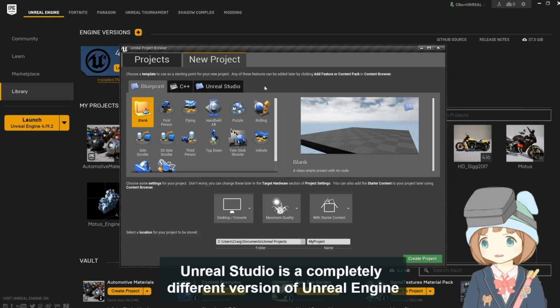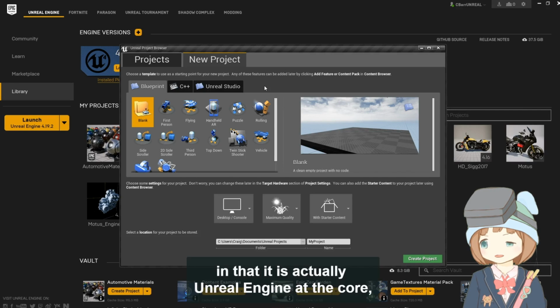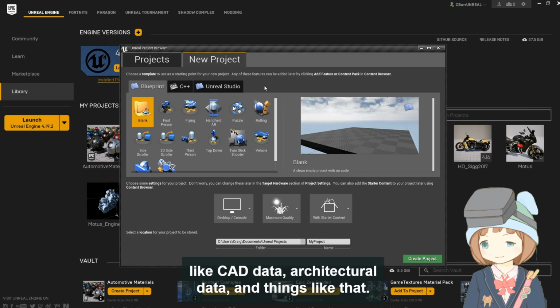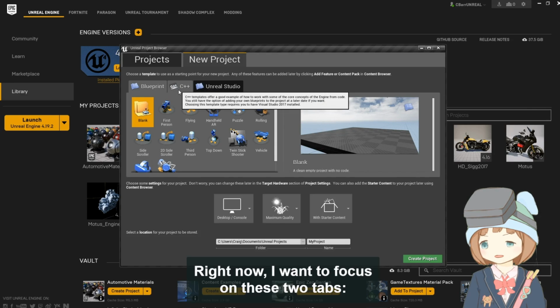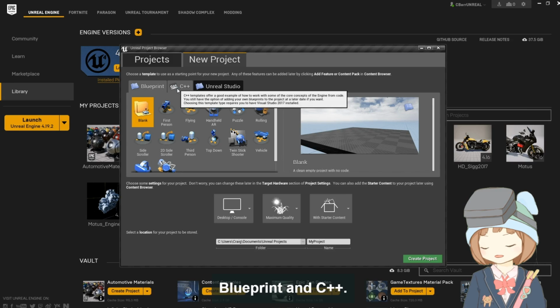Unreal Studio is a completely different version of Unreal Engine in the way that it's actually Unreal Engine at the core, but it has access to a few plugins to allow you to work with enterprise data like CAD data, architectural data, and things like that. So right now I want to focus on these two tabs, Blueprint and C++.